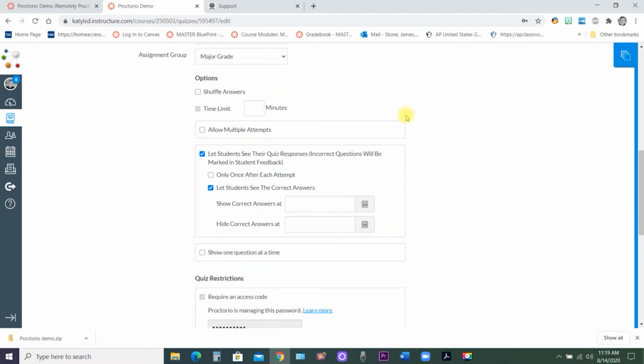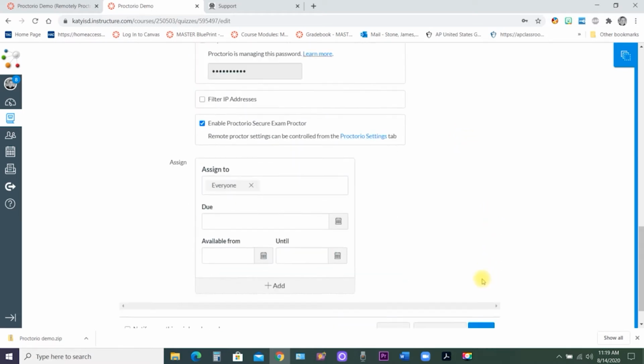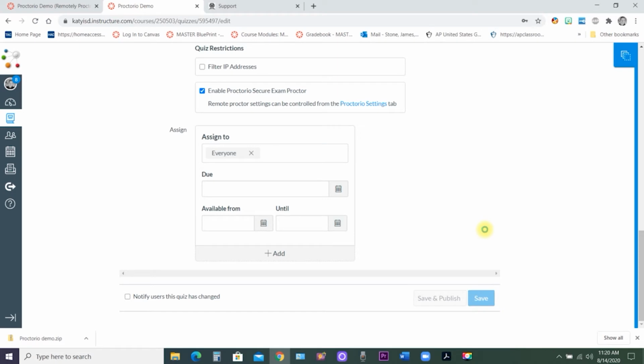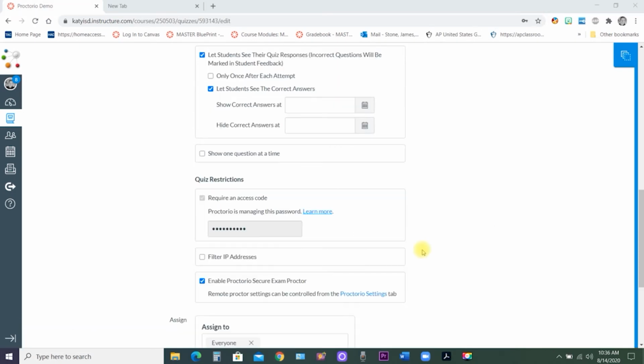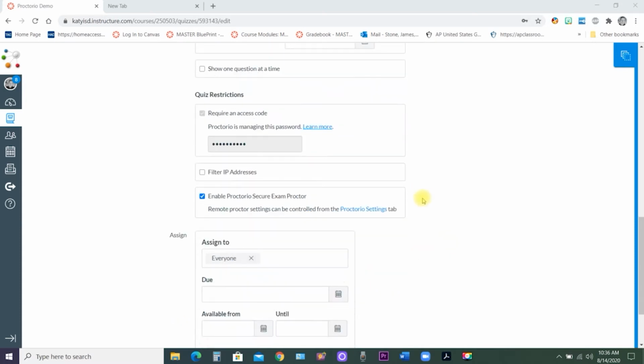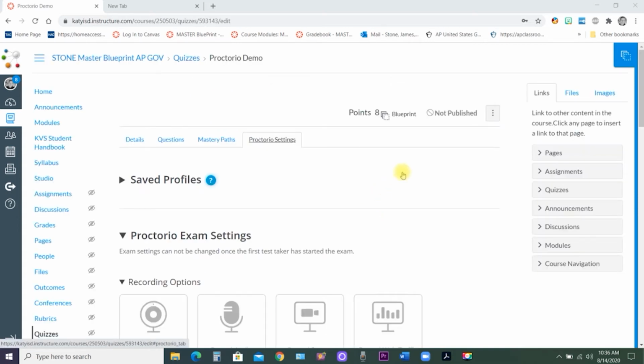One detail you don't want to leave out is that Proctorio does require a time limit for each quiz that you create with Proctorio. Once you're finished, you just hit save, and then you should be good to go. Okay, so once you have set your time limit, and once you have selected Proctorio, you might want to look at the settings, and this is where it kind of shows what Proctorio can really do.